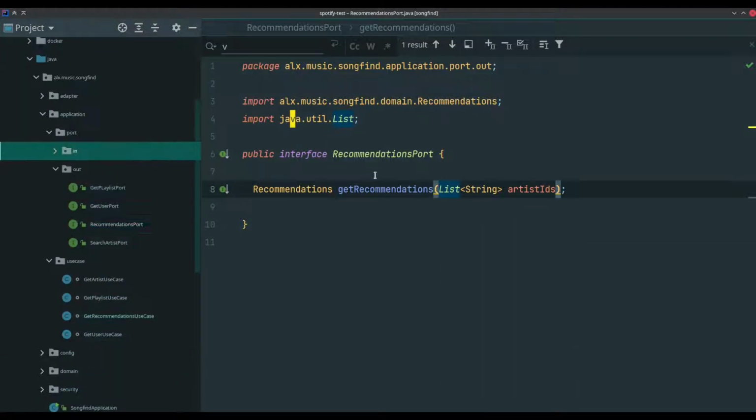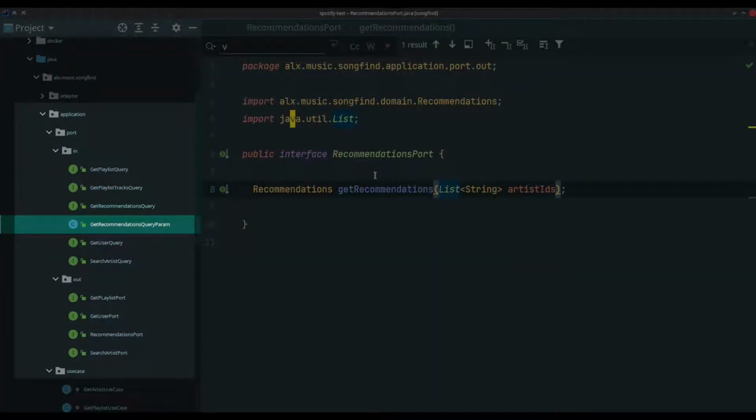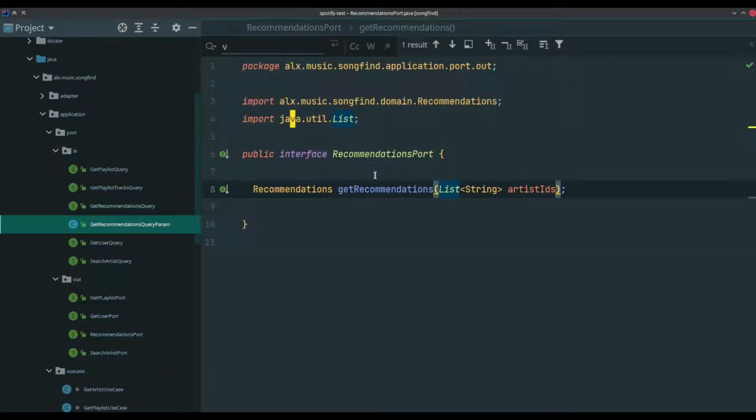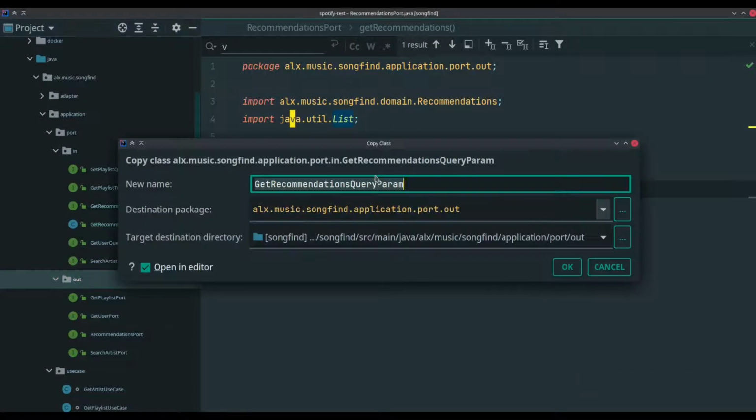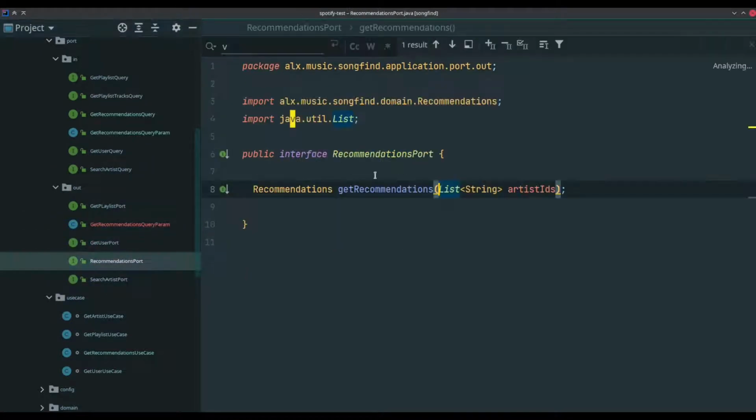We might be tempted to take a shortcut and use the same class from our input port in the output port and consequently in the output adapter. But that would couple our input and our output. To keep our architecture decoupled and maintain the output intention in our output port, I'll duplicate the getRecommendations query param class in the output port and create a mapper within the use case package.